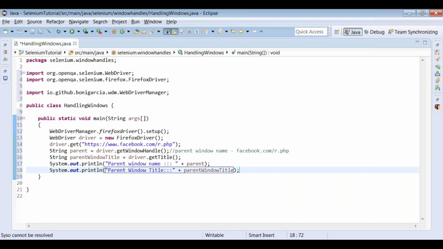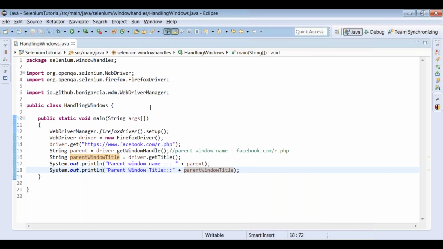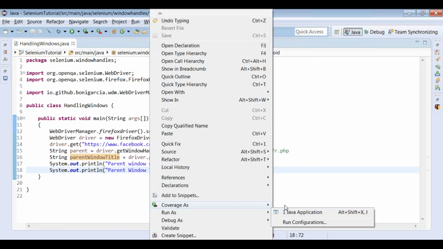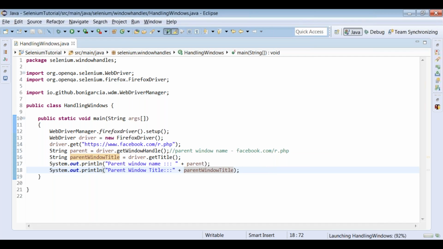The logic will be helpful for us to get the name of the window, and the title of the parent window as well. Let's try to execute this program. Then we can go and implement the three logics which I mentioned in the notepad. But as of now, let me right click, run as Java application. Let's wait for a few seconds. This will try to execute on a Firefox browser and get the output now.